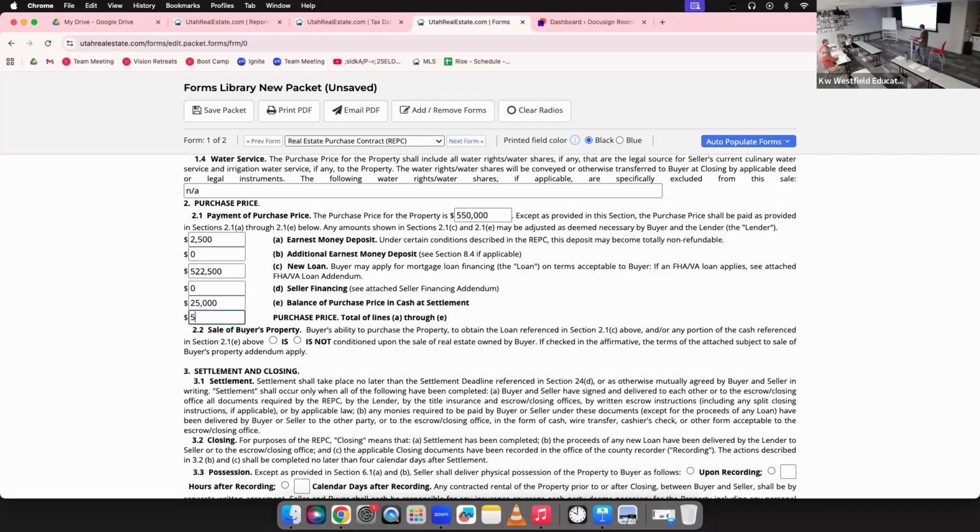Did I lose you guys on this? For those of you that were like, ooh, math was the hardest part of the real estate exam, this is the most math that we do. It gives you the answer though. So you put in the price, which is the purchase price, and then the total of lines A through E should equal this. Where everyone gets tripped up is the down payment is not just the balance of purchase price. The down payment is earnest money and that.